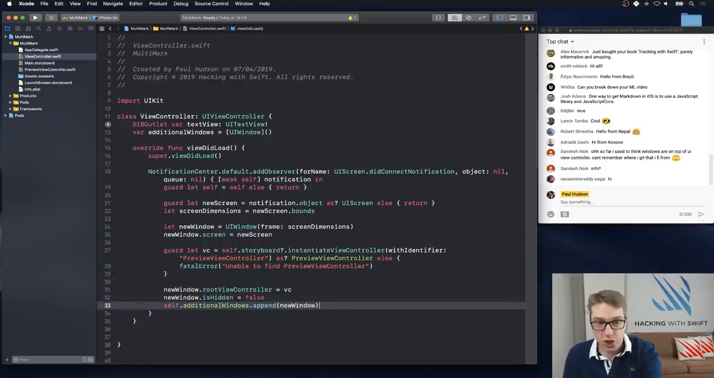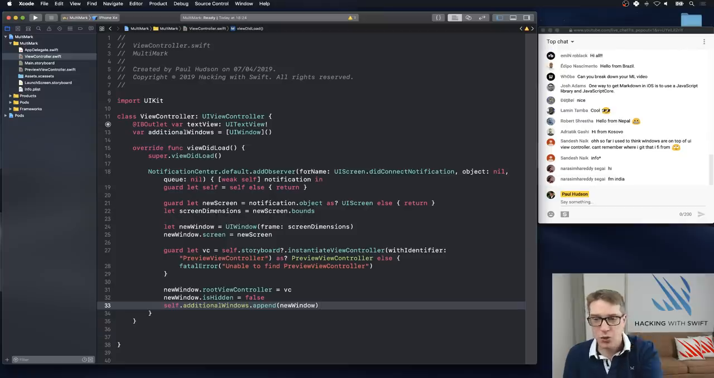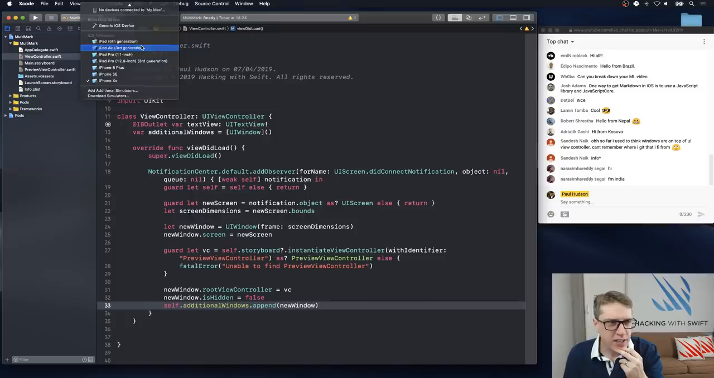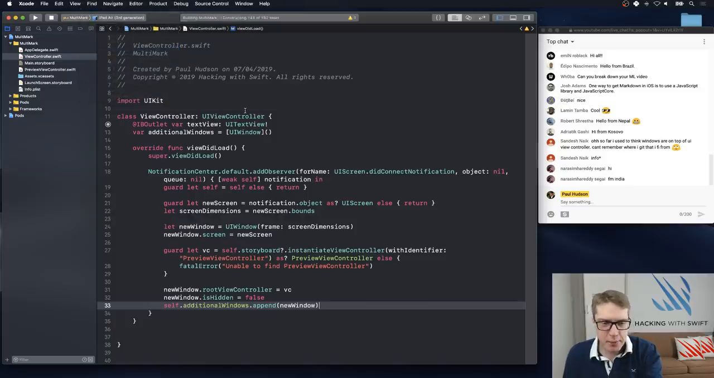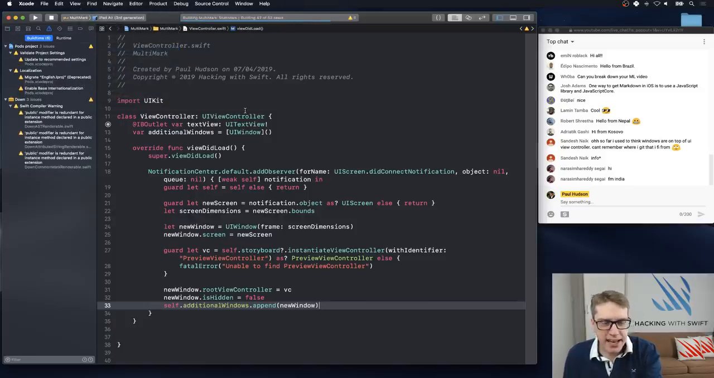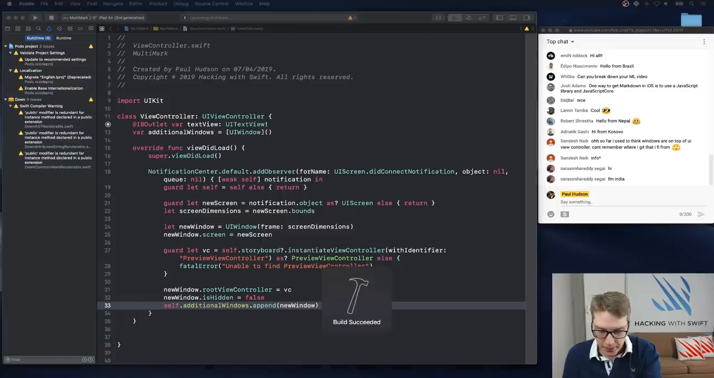Otherwise, it'll end the scope of add observer and destroy the window straight away, which destroys the screen, which destroys the view controller. So you're going to store that away, strongly held, so the window stays alive. Now, at this point, in theory, if I go ahead and choose some sort of iPad from here, I'll do third generation, press Command R, unless there are some hilarious typos, this should be slightly almost working. Let's find out.